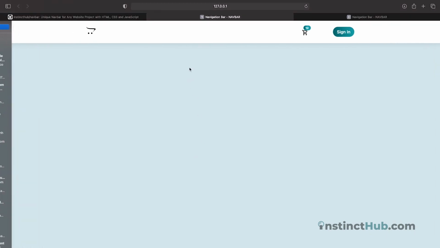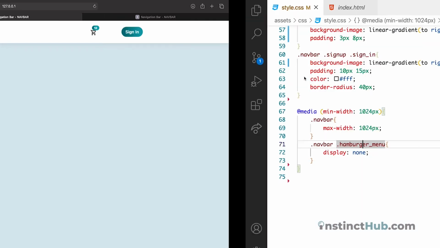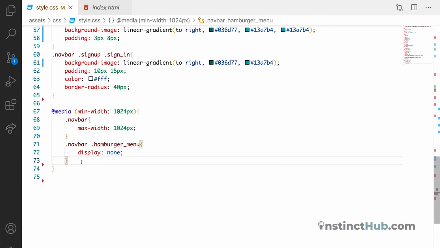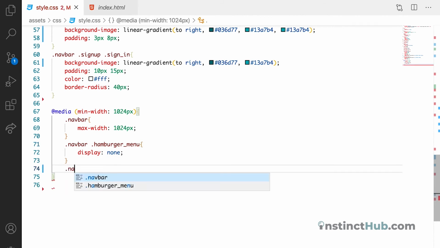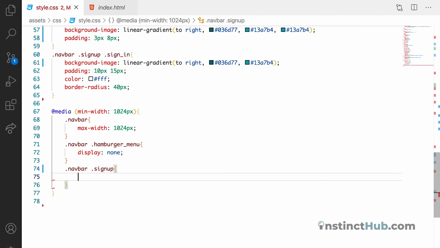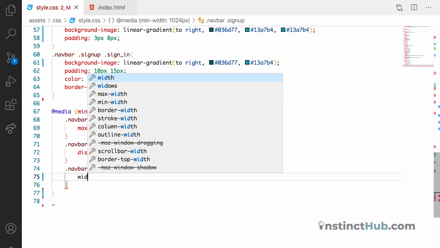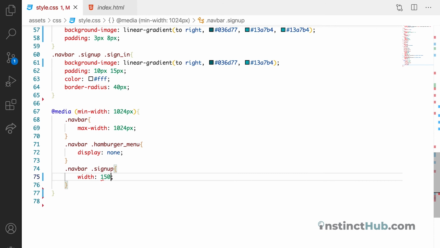So now that we're able to hide the hamburger menu, we can see that the space between this is a bit wider. So let's try to reduce it. We can get that with the navbar sign up class. Then we can just say that we want the width to be 150 pixel. You can see that they are closer to each other.